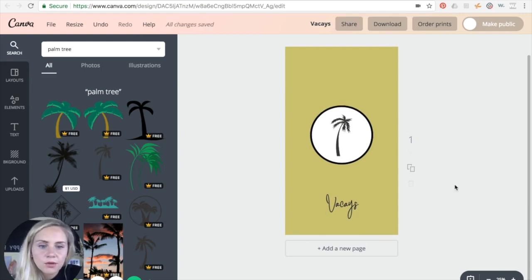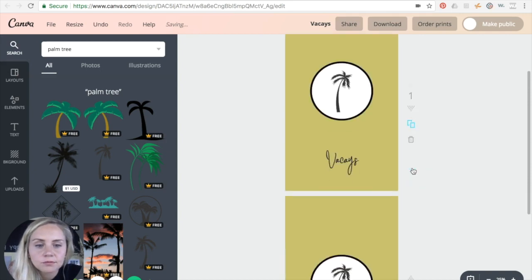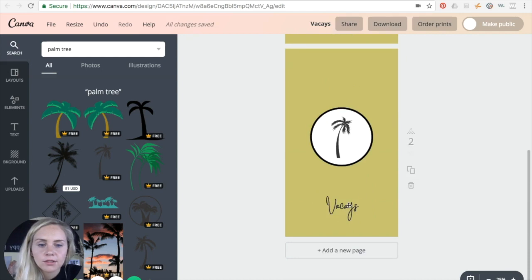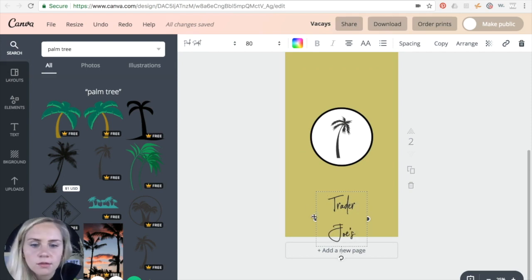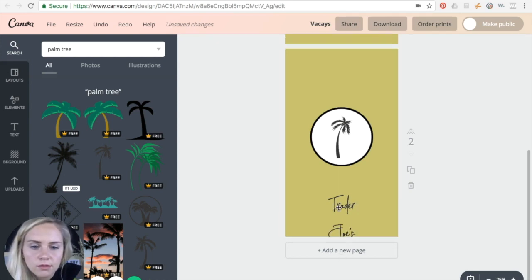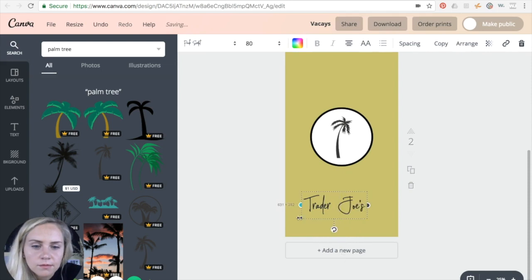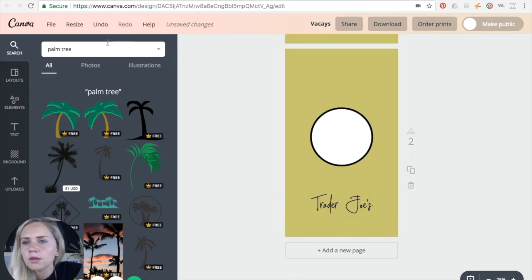So another category, I post a lot about the things that I find at Trader Joe's. This is on my personal account. And so all I'll do is click this little one and it'll duplicate it. And then I'll go down here and just change this to Trader Joe's. And then I'll switch out this icon with maybe a food.